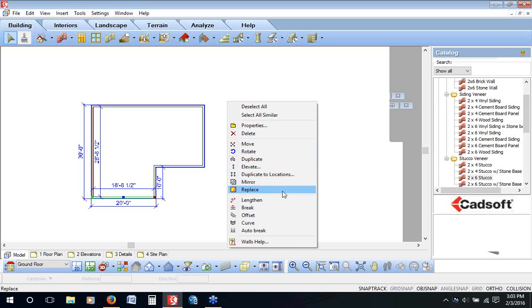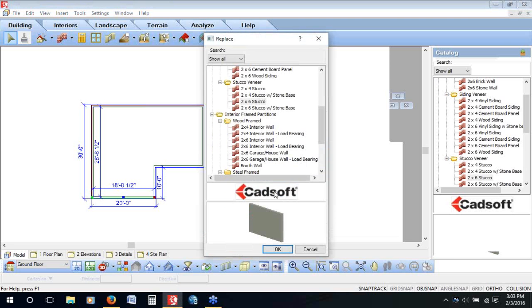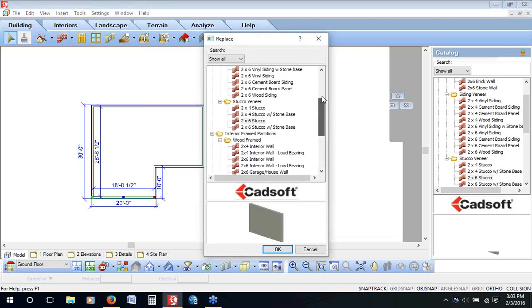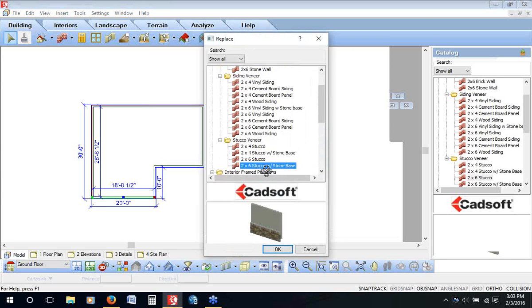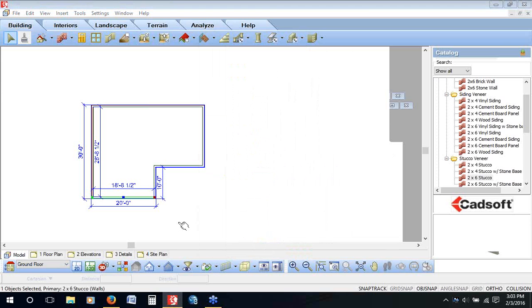Very handy as well. I could mirror it. I could replace it. If I click replace as an example, it'll take me back to my catalog where I can select now what different type of wall I'd want it to be. Maybe I want it to be 2x6 stucco, but I want it to have a stone base. With that selection, and I click OK, now if I put my cursor near that wall, it will tell me 2x6 stucco with stone base on the ground floor. If I hover my cursor over one of the other walls that I didn't change, you can see it's just 2x6 stucco. So even though I've drawn the entire footprint using that boundary command, I can quickly replace one of the walls to be something different.